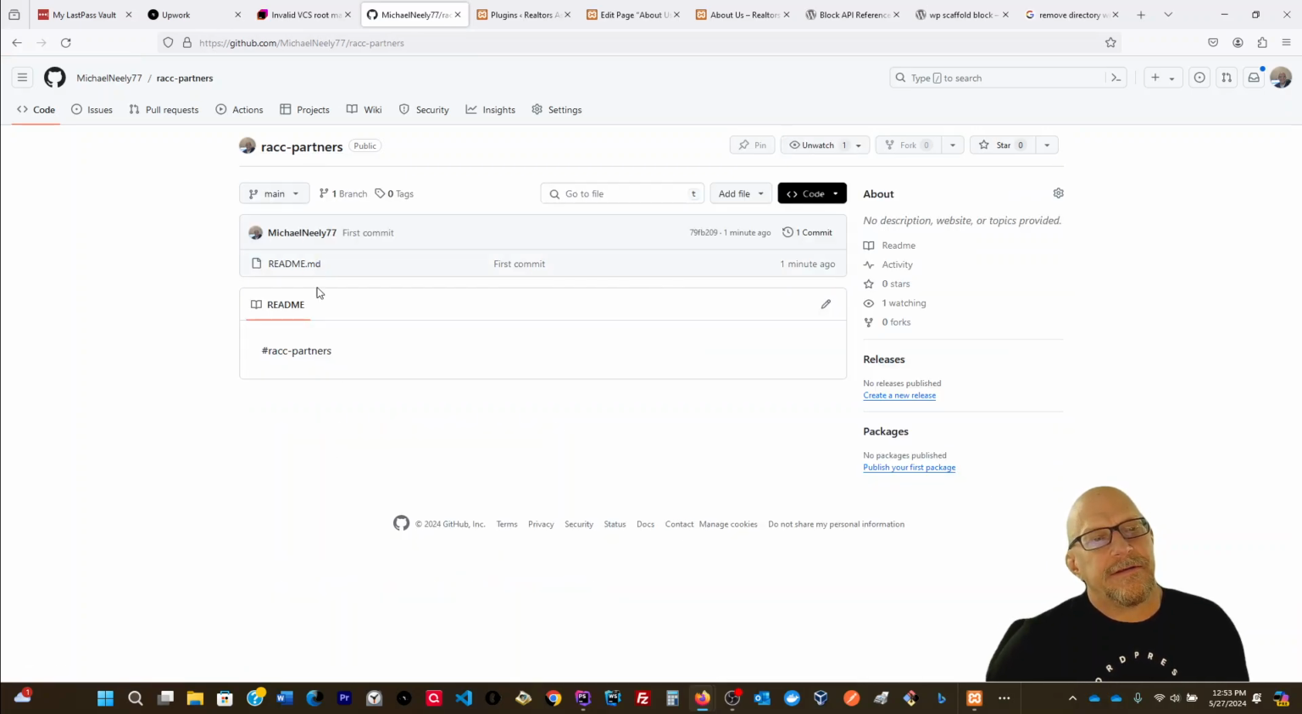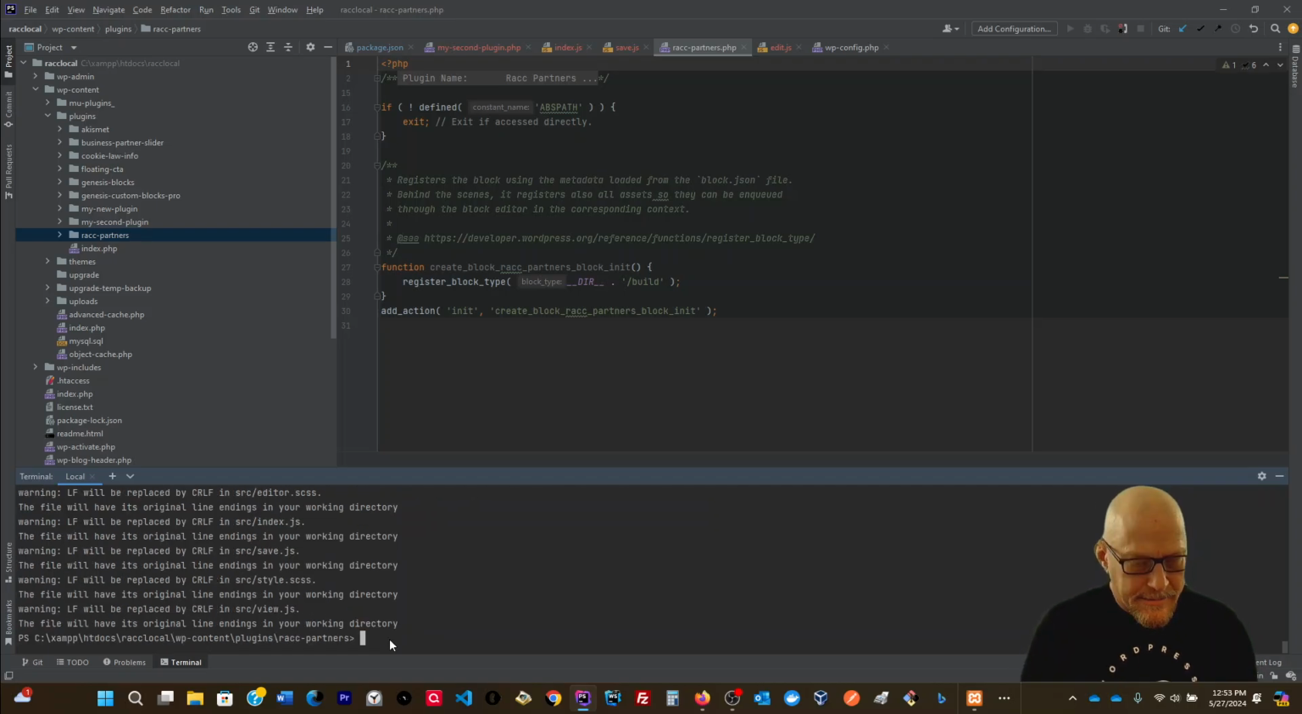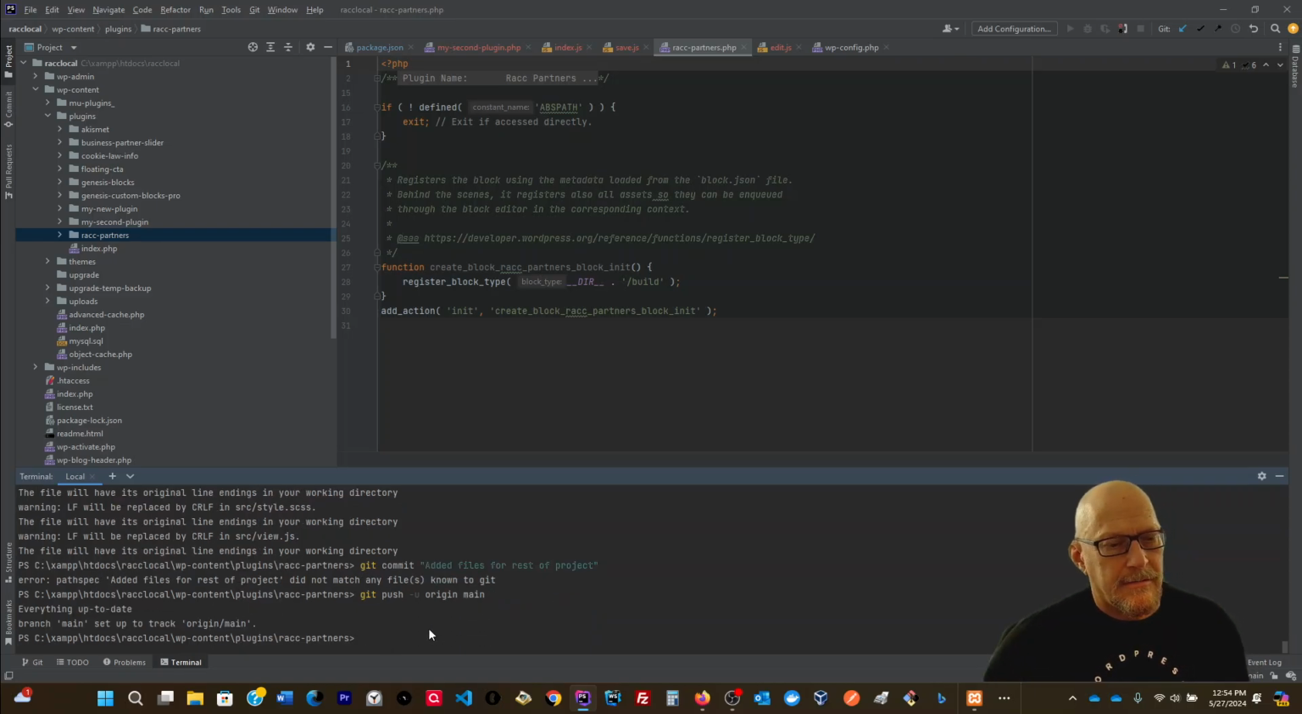I think that's what I did yesterday. That is what I did yesterday, so I didn't commit the rest of the things that were out there. So let's go and do that. Get add period, get commit, add files for the rest of project, get push u origin name. I'm not spelling the word origin. Name, and there we go.